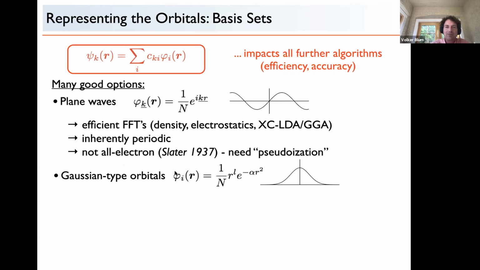Gaussian type orbitals are the other alternative widely used in quantum chemistry, mainly because you can integrate these functions analytically, and that makes for fast integrations. The problem is that here at the zero, a Gaussian function doesn't have the right behavior towards the nucleus, and so that alone can make for relatively large basis sets.